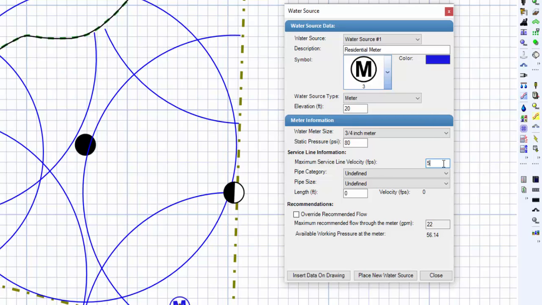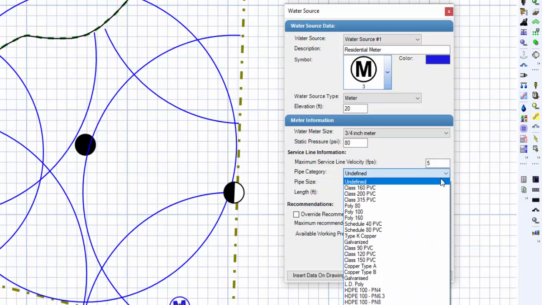If feet is selected as the units of measurement, enter the velocity in feet per second. If meters is selected as the unit of measurement, enter the velocity in meters per second. In the pipe category drop-down menu, select a pipe category for the service line from the listing by clicking on the selection with the left mouse button.